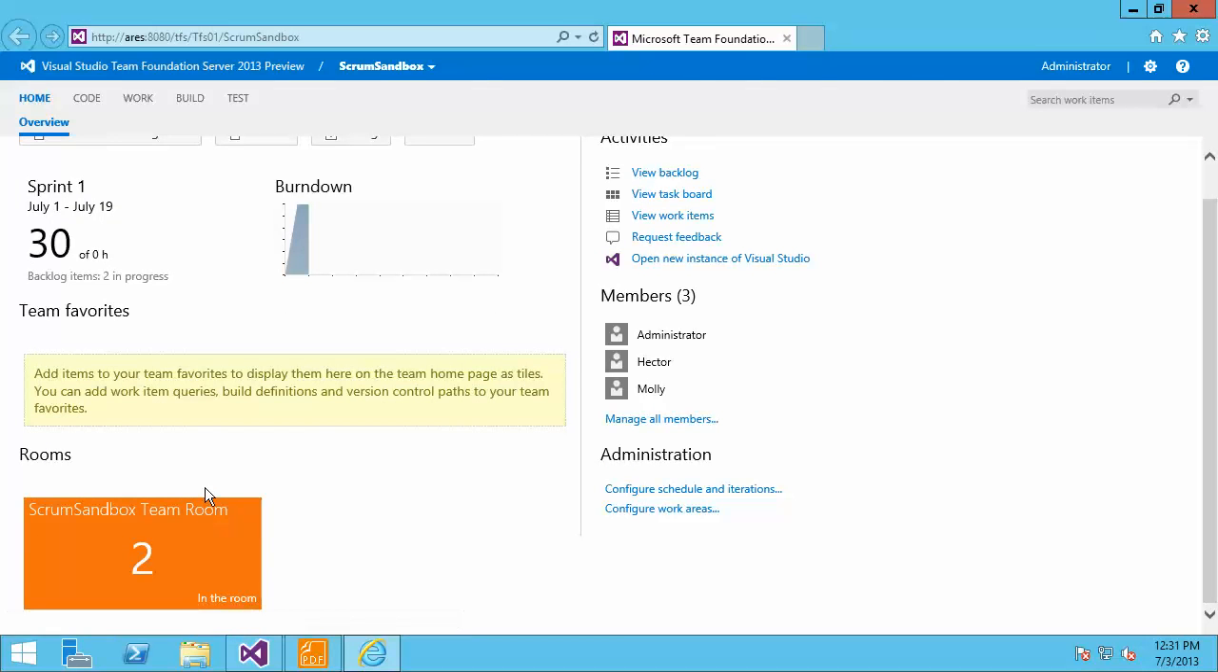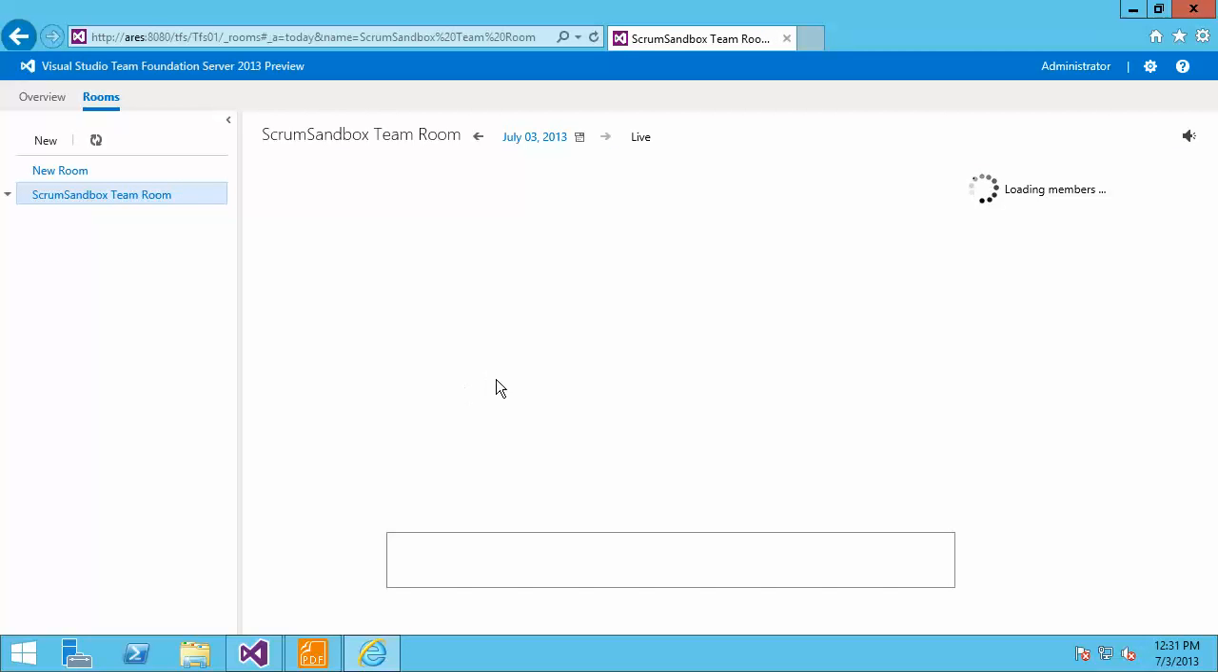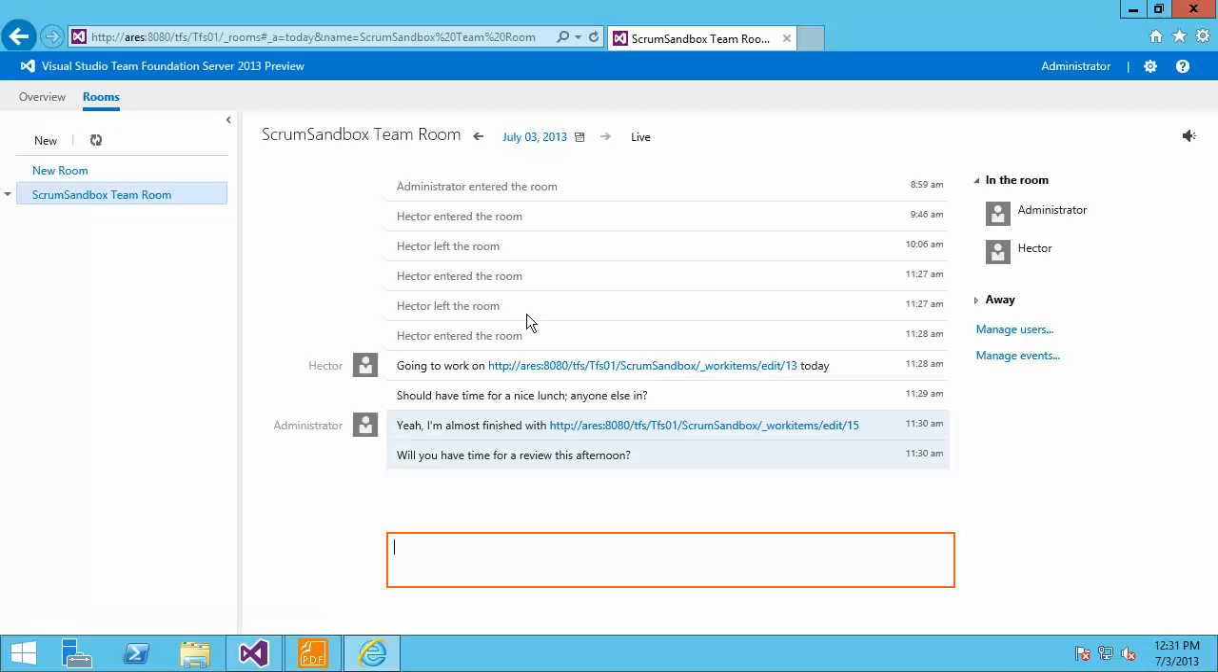Okay. So down on the bottom, we have a new category with a live tile in it. And this live tile shows up by default. So by default, each team project gets one team room. I'm going to go ahead and click on that and jump over here. So you'll notice it's basically an instant messenger type interface, right? Over here on the right, we have a list of our members. The administrator who I'm currently logged in as and Hector are currently logged into the room, and Molly's currently away.